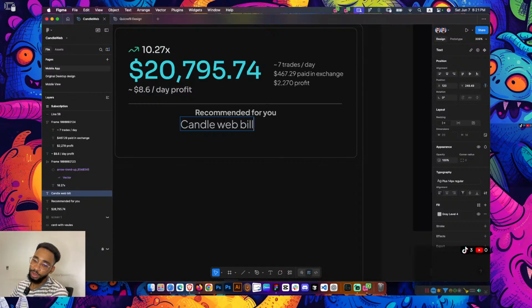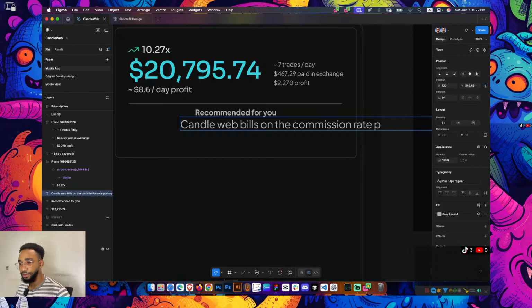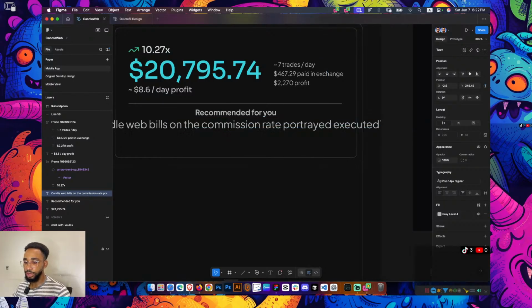Bills on the commission rate per trade executed. So I just added that information there as, let's call it dummy text for now.